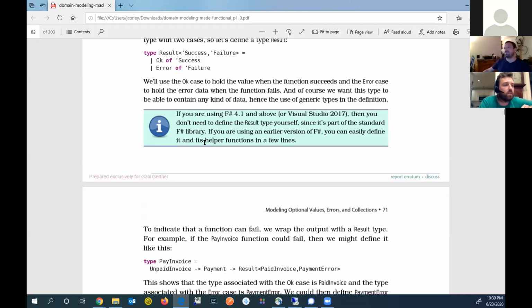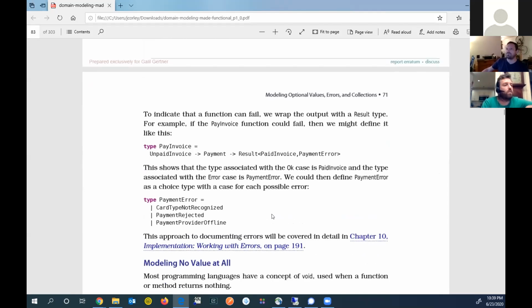To indicate that a function can fail, we wrap the output with the result type. For example, if the pay invoice function could fail, then we might define it like this. Type pay invoice takes in an unpaid invoice and a payment, and outputs a result of either a paid invoice or a payment error. This shows that the type associated with the OK case is a paid invoice, and the type associated with the error case is a payment error.